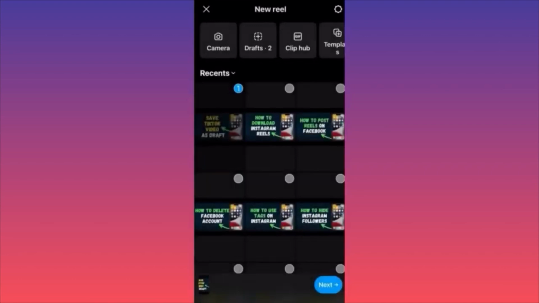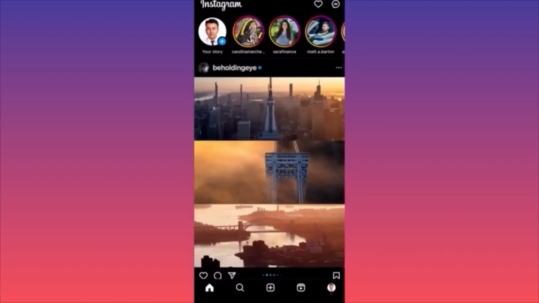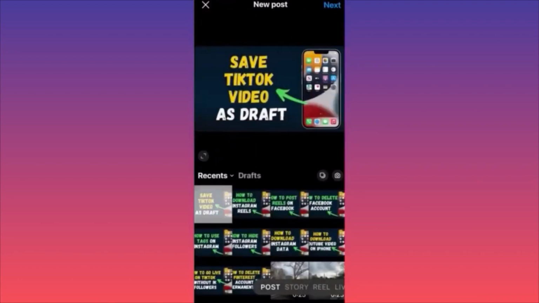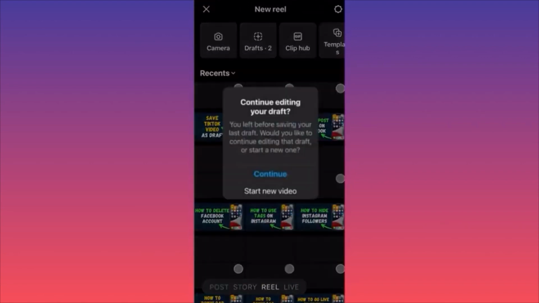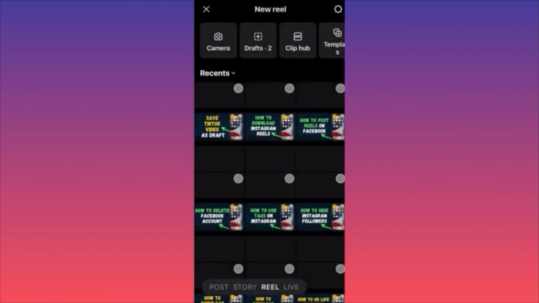Next time when you come by and you click post, the plus sign, right, you can go on reels again, and on the top menu you will have the two drafts or the recent drafts that are about to get published.